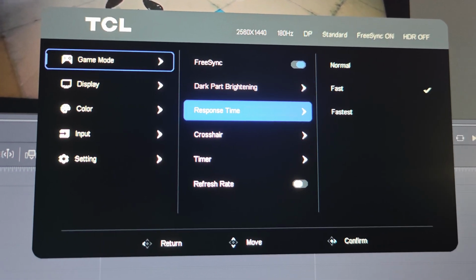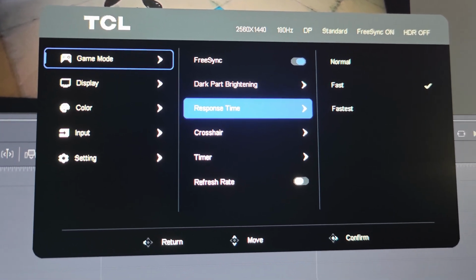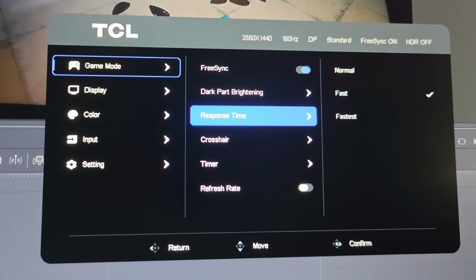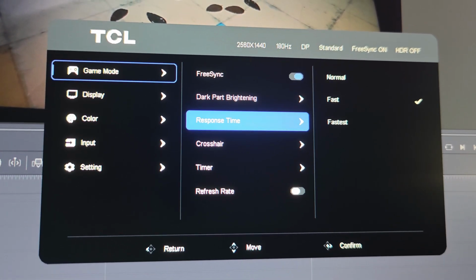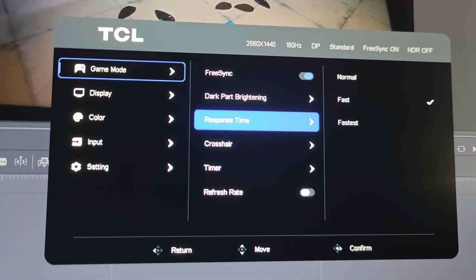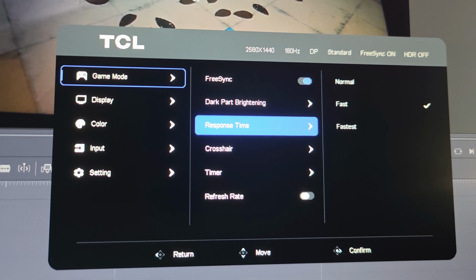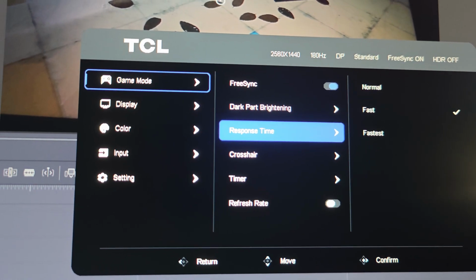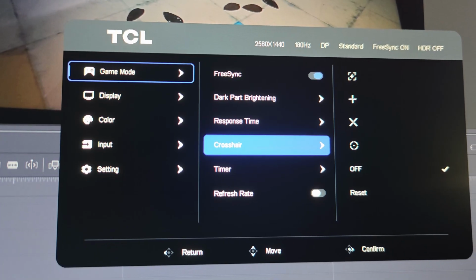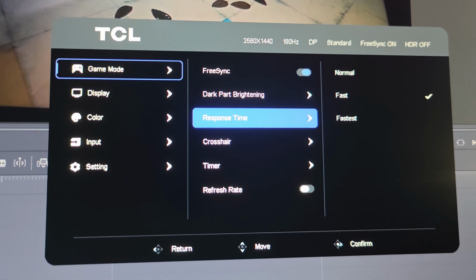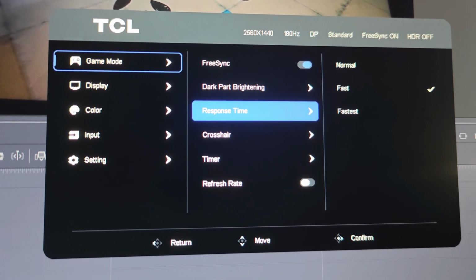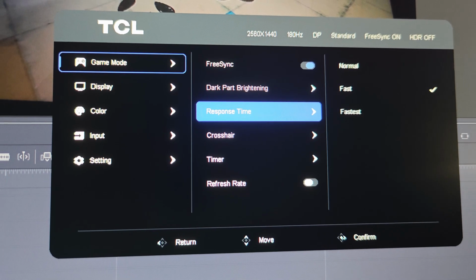Response time, I highly recommend putting it on fast, rather than on fastest. Fastest just produces reverse ghosting, black smearing, especially in Windows. I think it's just a gimmick on the display. The thing is that if you're playing Valorant, CSGO, all this stuff, probably the screen is not for you anyway. So leave it on fast. It works well, but I wouldn't go fastest. Normal is also good, by the way, but of course, worse response time.